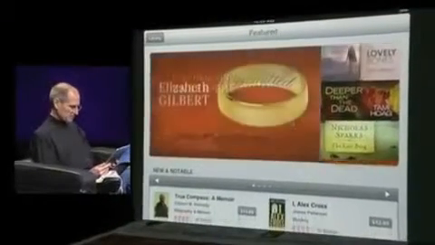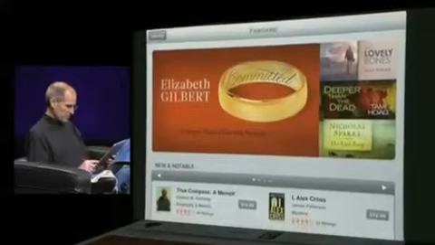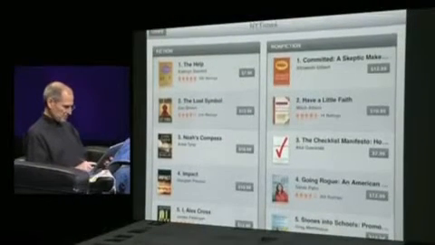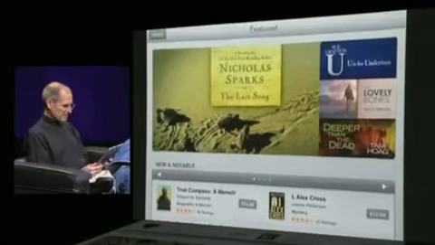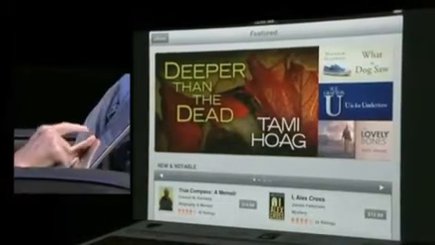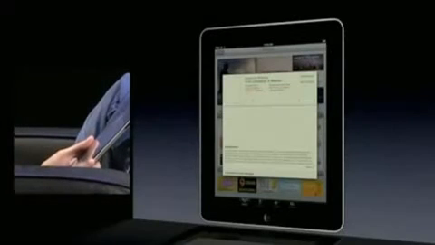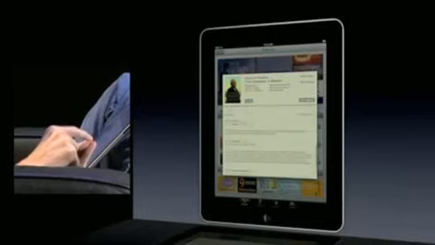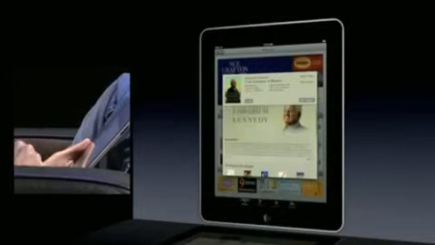And we can look at books here. We can look at the New York Times bestseller lists, etc. Let's go back here. And I want to actually buy True Compass by Edward Kennedy. So I just tap on it. I get more detail about it here. Take a look at the reviews of it. And I'm going to buy it.